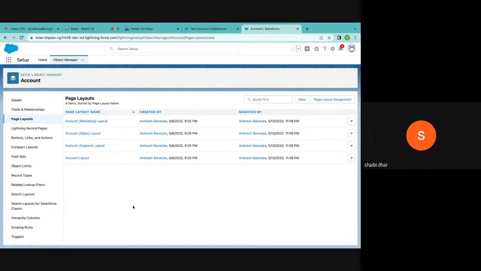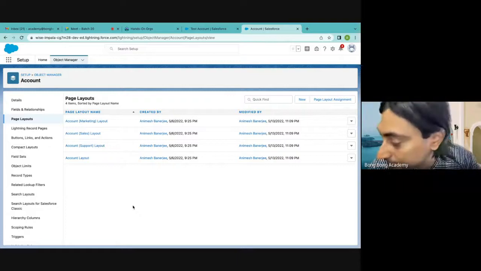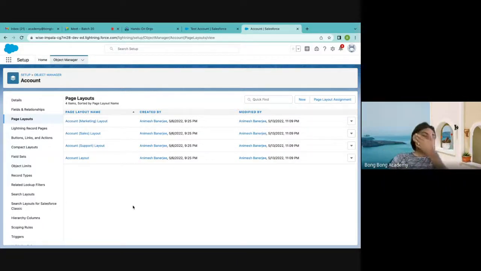This is for the marketing users, sir. Marketing layout is for marketing users, and sales layout is for sales users. Absolutely. So I can have 800 fields at max, right, in my account. But maybe the marketing user does not need to care about GST. They are only caring about the email, official email ID. The salespeople need the GST number. They don't care about the email ID.